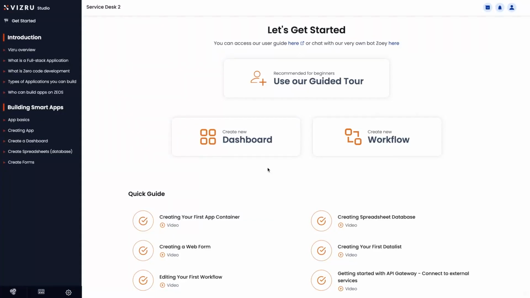Now if it's your first time creating an app in Visru, you can use the guided tutorial to familiarize yourself with the different assets that make up an app. Or if you already know what you're doing, you can click Create New Dashboard or Create New Workflow. And in the left navigation and at the bottom of the dashboard, you'll have access to quick guides as resources to help you through your app creation journey. So that's how to create a new empty app container so that you can start building.